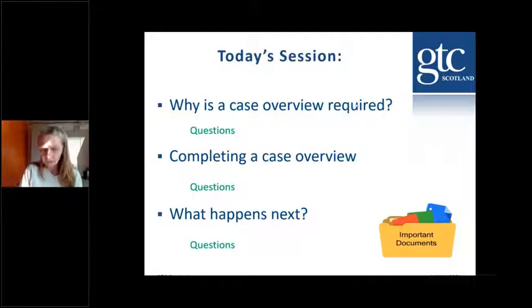Then we'll touch on what happens next. You'll no doubt all have heard about things going to panel and things like that, so we'll touch on what the process is for that as we go through.